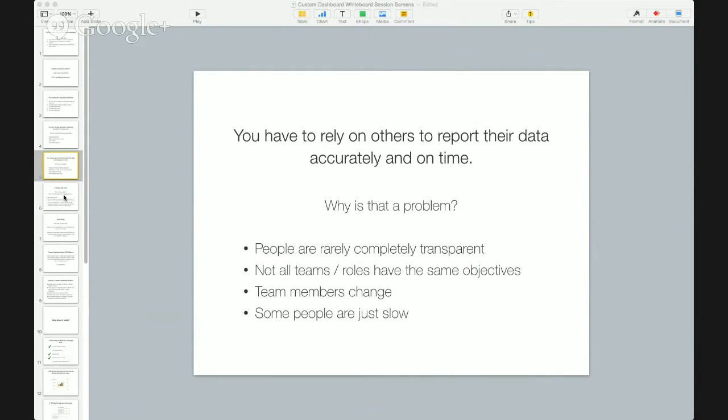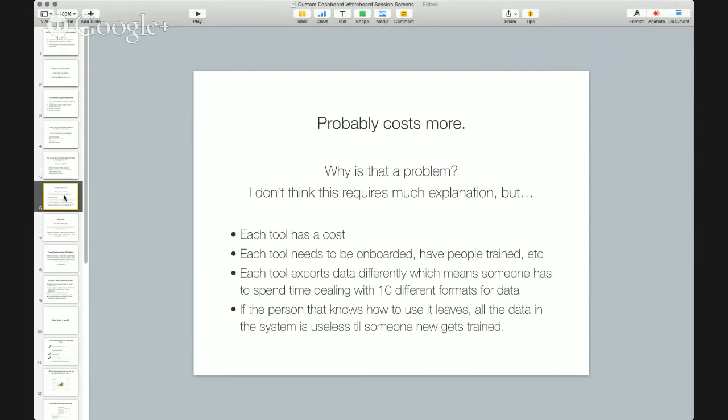All right, so let's move along to another issue with everybody using different platforms, which is that it probably costs more. Why is that a problem? I don't really think this requires a ton of explanation, but briefly, each tool has a cost. Each tool needs to have people onboarded, hooked up, trained, etc.